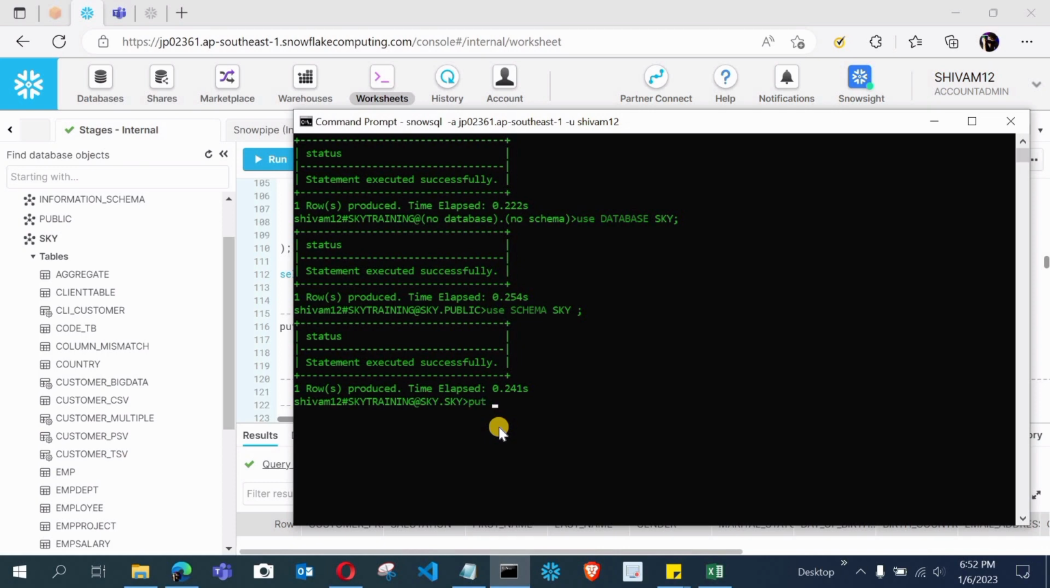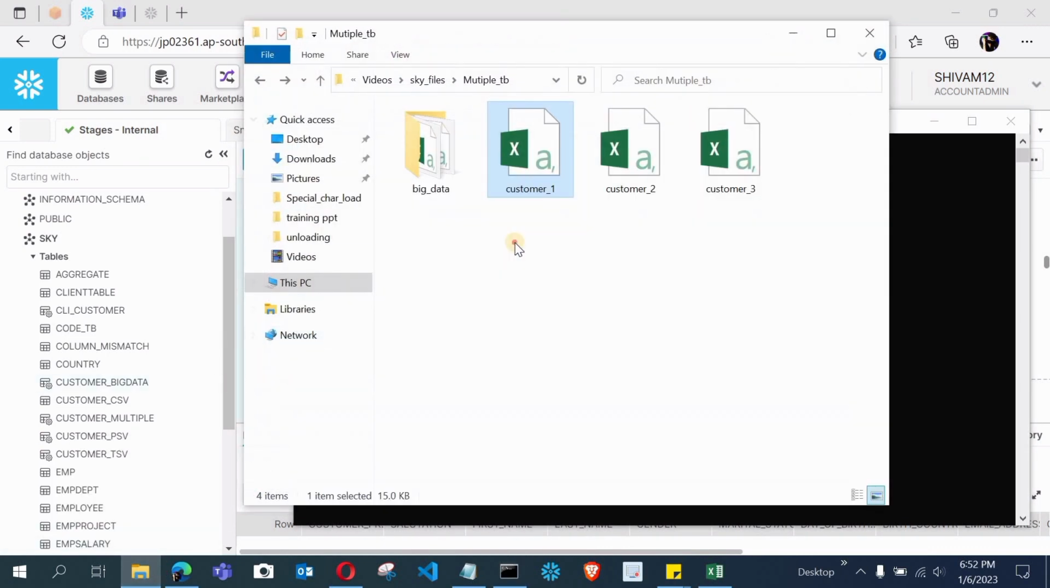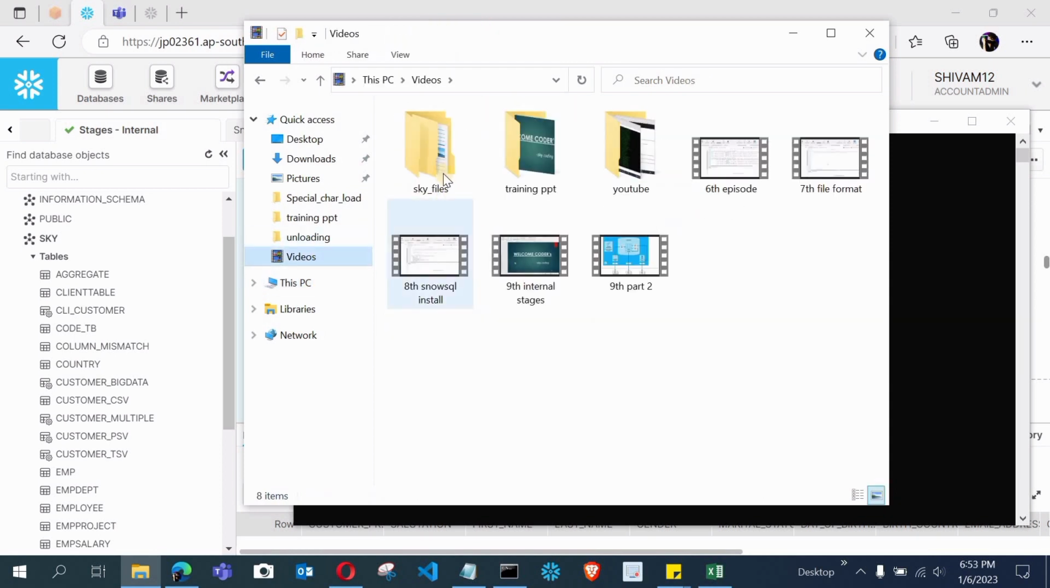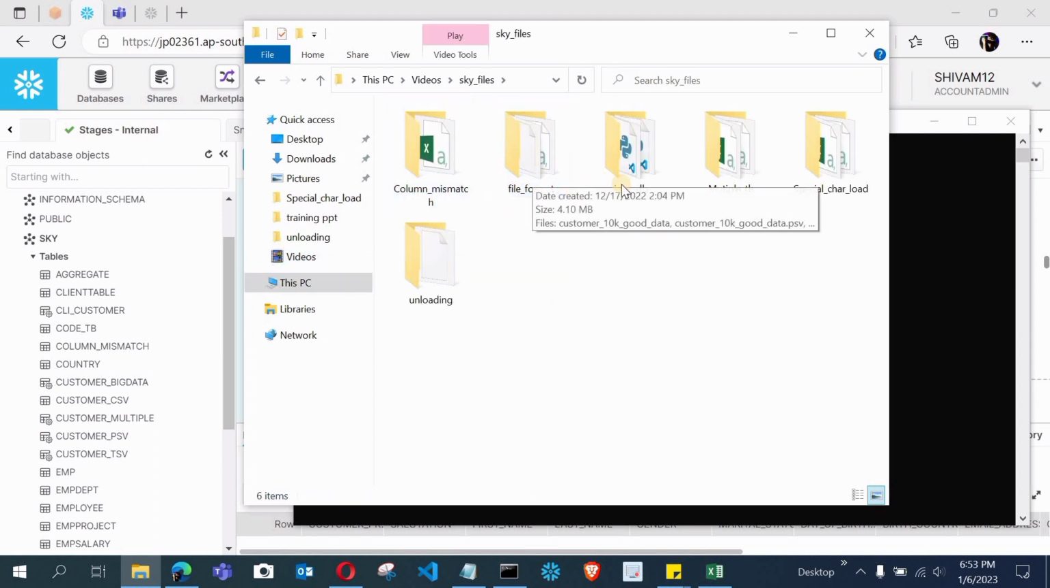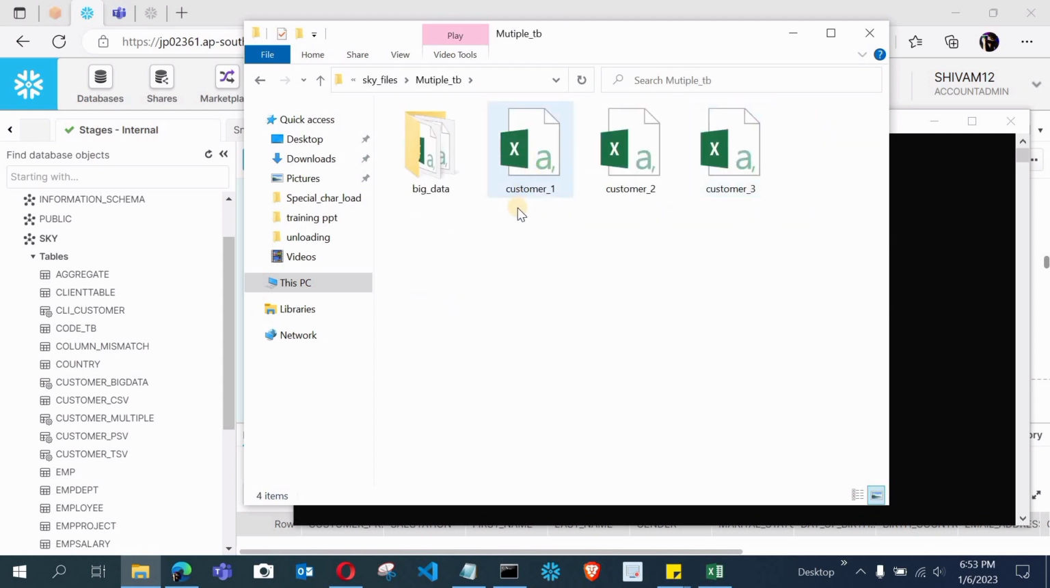Let me upload this file. For that you just give put file, then a colon, then two forward slashes, and then the path where your file exists, which you want to upload to the stage. Let me show you the path of the file. This is my file customer_1, and I want to upload it. This is my local machine: this is my videos folder, and these are my files, in a multiple table folder, where we have this customer_1 file. I want to upload this file to the user stage. We are first talking about the user stage.